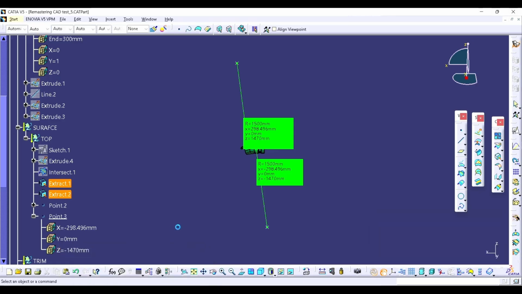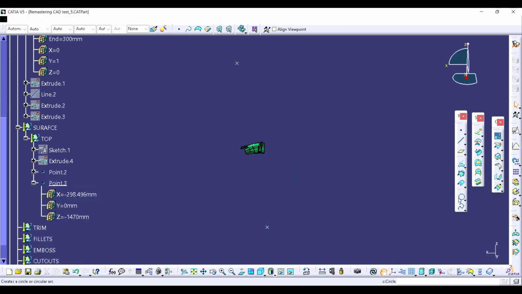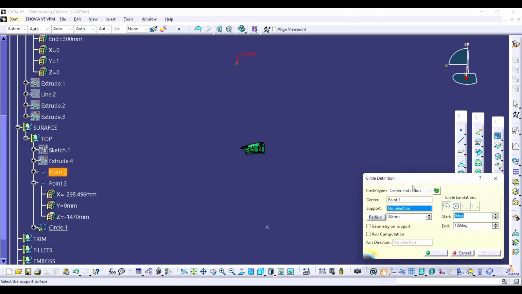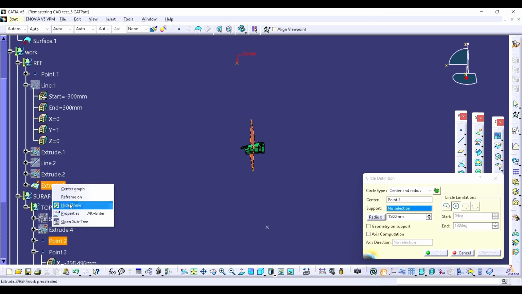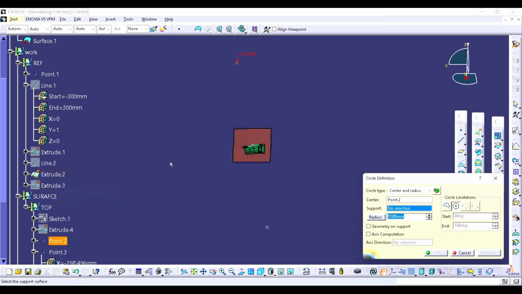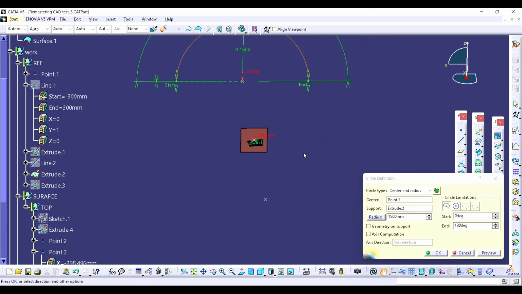Okay, Control U to update. Here you will see two points are created. We don't require this intersect and extract, so I'm going to delete it. Now we have to use a circle with 1500. And here what we require is the extrude, not this one. I didn't show the extrude too. Yes, click over here. I don't require the full circle, so I'm going to use the half one.